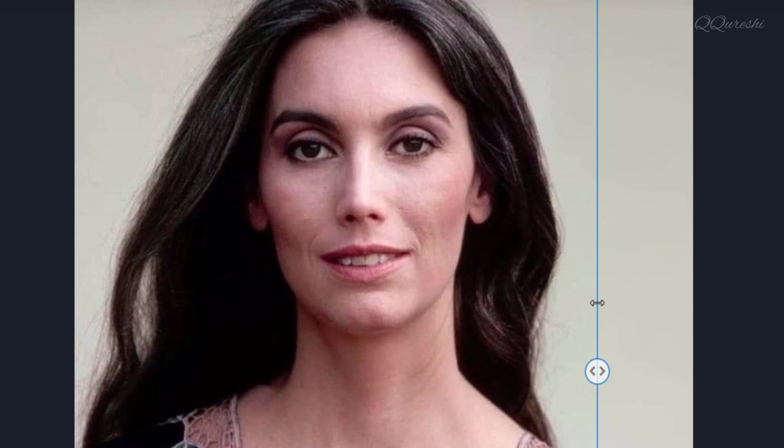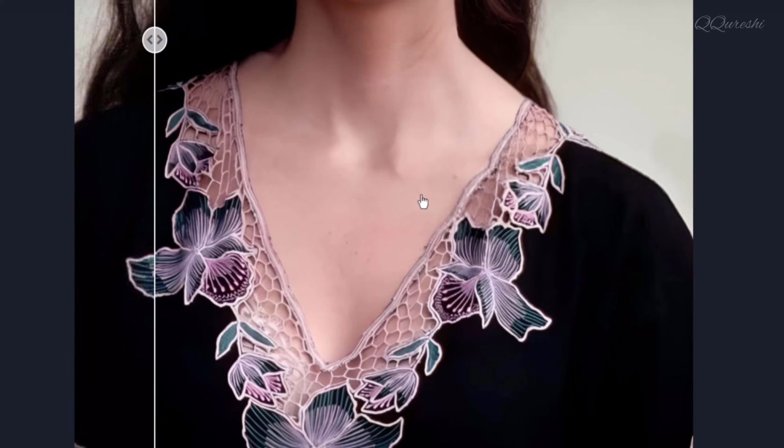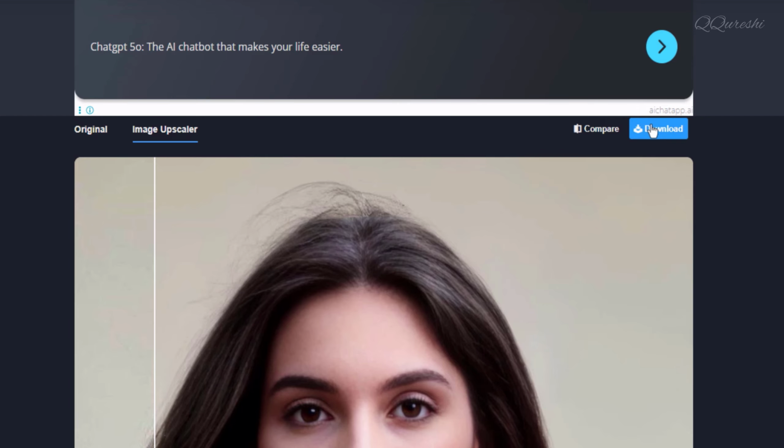So, this is our original image. And, after this is scaled up, you can see that it has cleaned up the image quite a bit. Looking at the original image, it's not clear. But now after scaling, this image is clean. The image upscaler enhances image resolution up to 4x without quality loss. Using AI to ensure clarity and detail even in enlarged photos. Now, you can download this image.